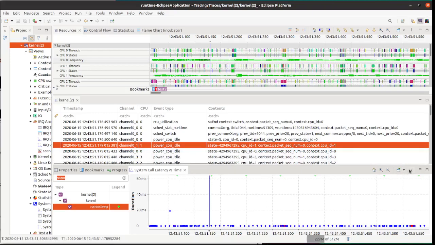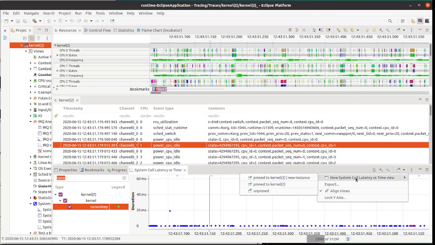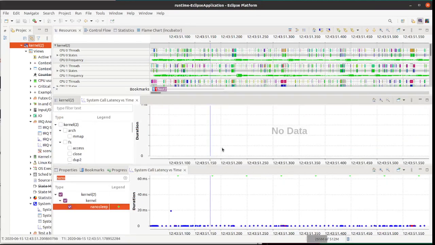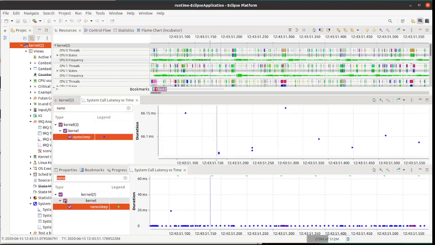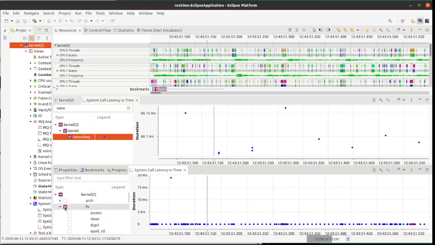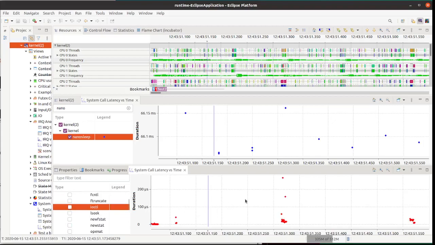So what you can do in this case is make a new view by clicking on the hamburger menu, new system call latency menu, unpinned. Now I like bringing it close by. And here, let's look up nanosleep and add it. And I'm going to remove it here because I don't need it. And even I will remove IOCTL because I'm just going to compare it to splice.